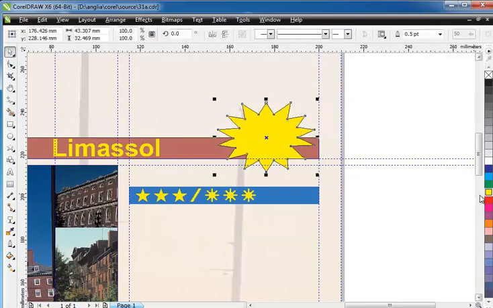Change the outline colour to red. Now go to the control bar and change the width of the outline. As you can see, the outline is measured in points. 1 point is the equivalent to 0.35 millimeters.